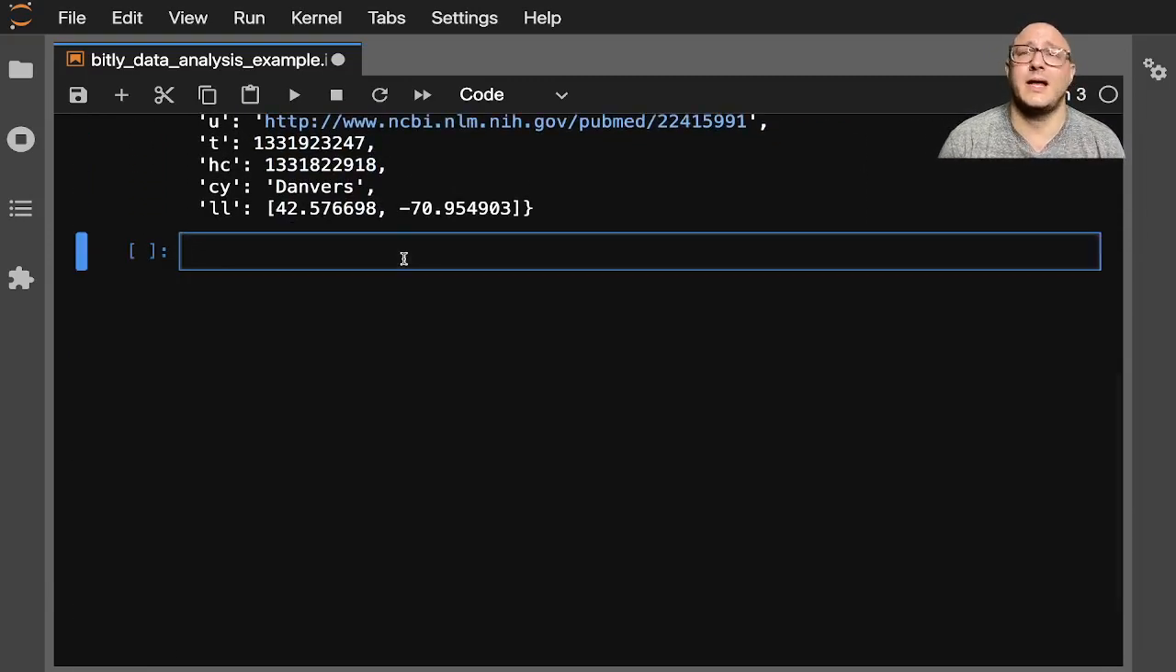So let's take a look then at actually importing the data. Let's do df is equal to pd.DataFrame. We're going to convert this to a data frame of our records.